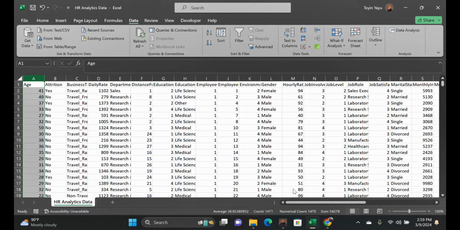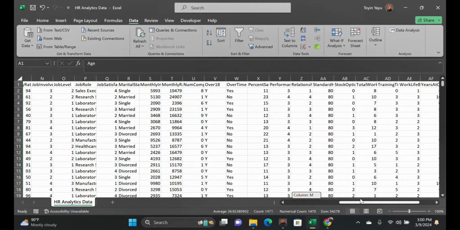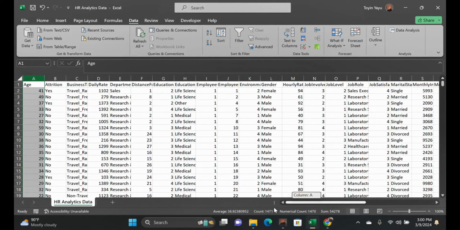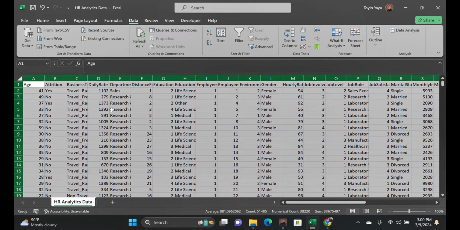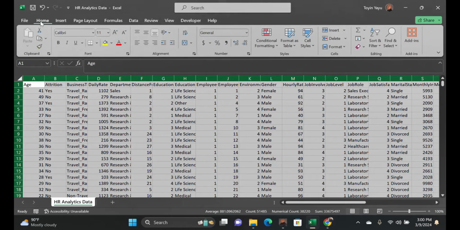Now you can see that our data is well structured into different columns, and we have our header. Now we have age, attrition, business type. So we have our data well structured. Now let's try to fit in our data.